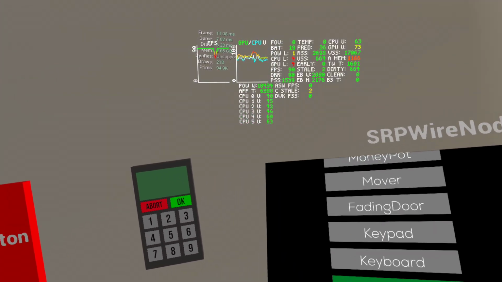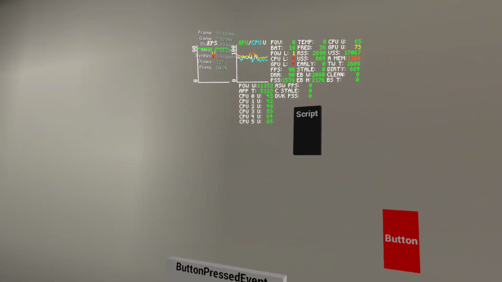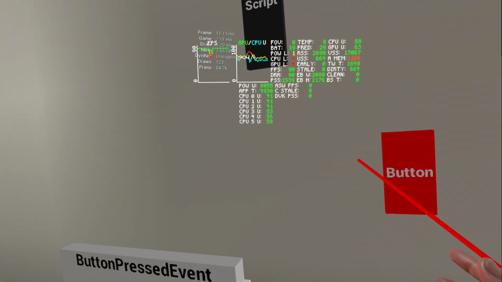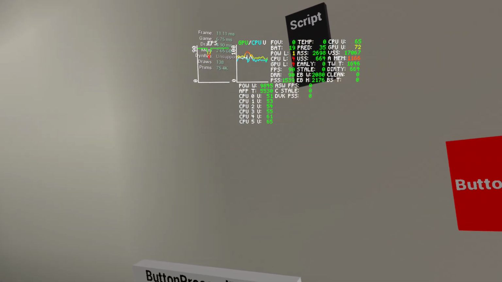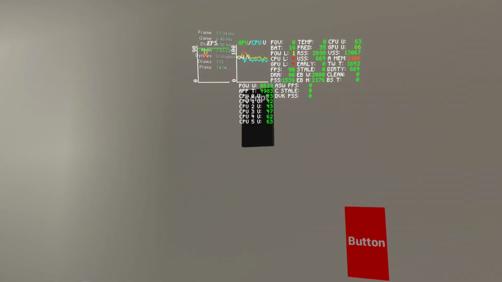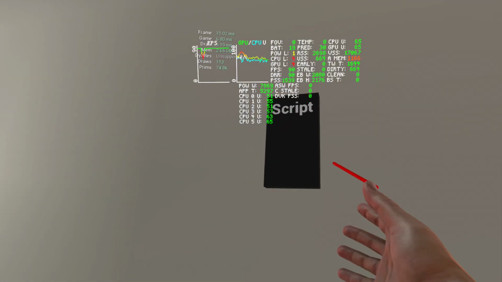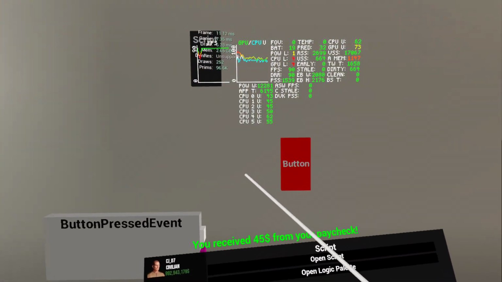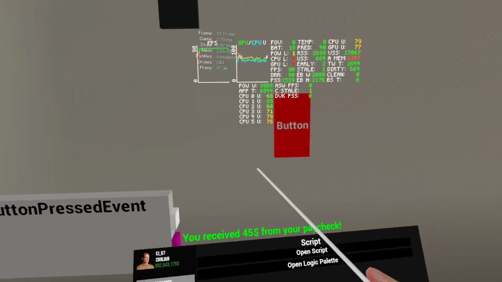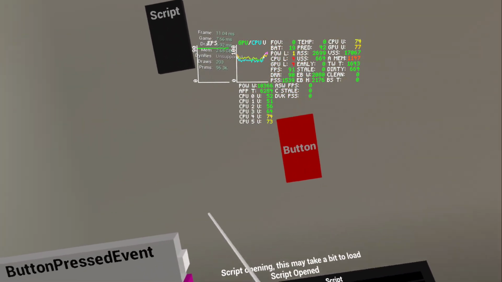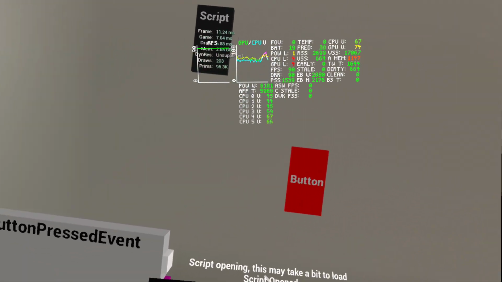So, alright, we'll just put the keypad aside for right now. We're just going to do a button that when you press it, it fades the door. To fade this door, we're probably going to need to do a script. So we're going to have to call a function in the script, and then the script is going to call the fading door thing. As always, you go up, you click the script, and make sure you always open script, because if you don't do that and you start spawning nodes, you won't even see the nodes there.